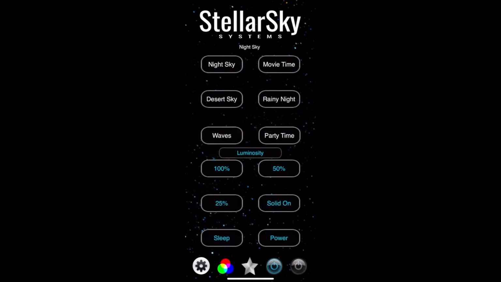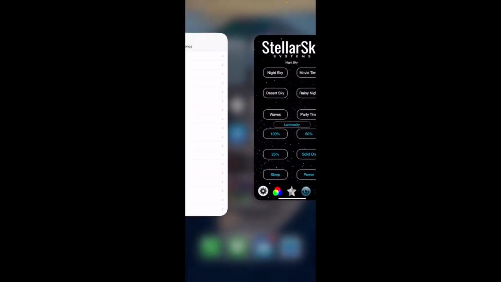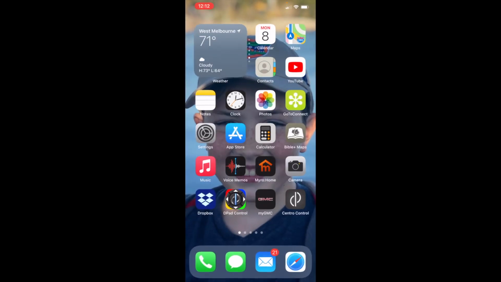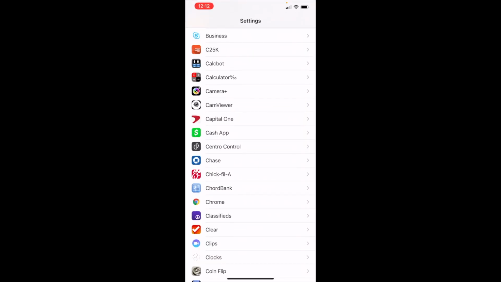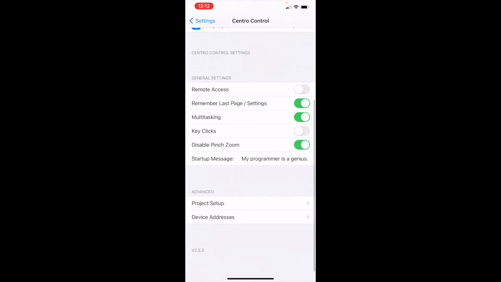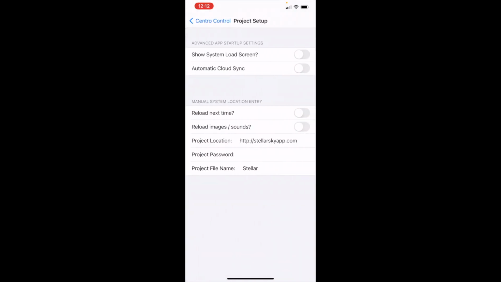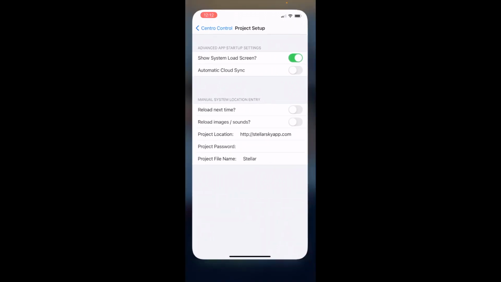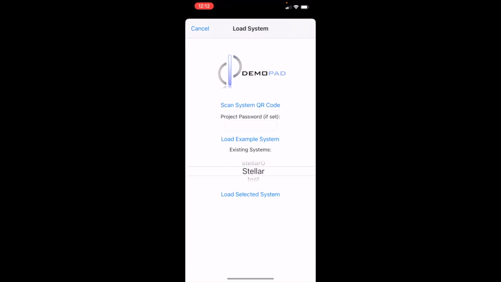If you have already downloaded the Centro app and you need to upgrade the template to our new hybrid version, what you may do is go ahead and close the app, and then go into your system settings on your iPhone and go into Centro settings. And then if you go down to the advanced under project setup, you want to check the show system load screen. And that way you can go ahead and get out of that and then open the app again. And now it'll take you to the scanning QR code system. And so now you can rescan that QR code. It'll re-download a fresh copy of the project and you're good to go.